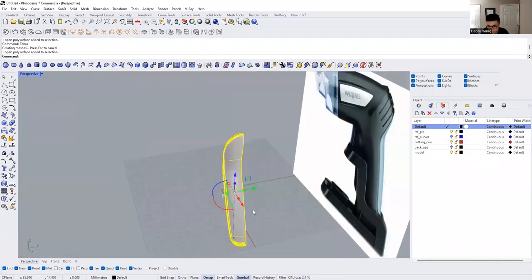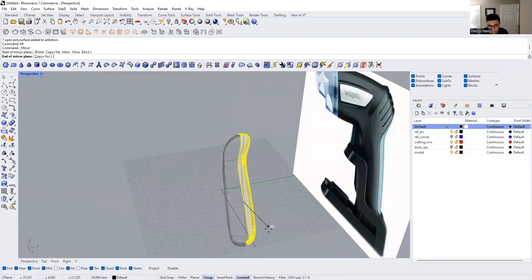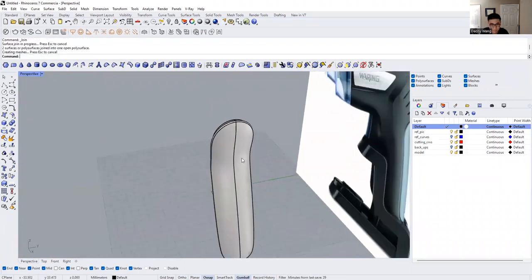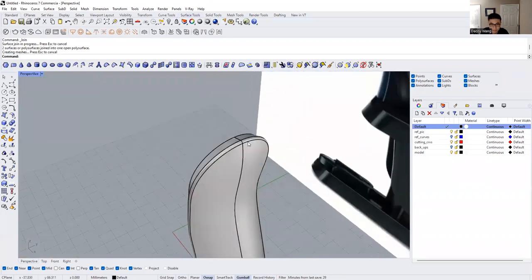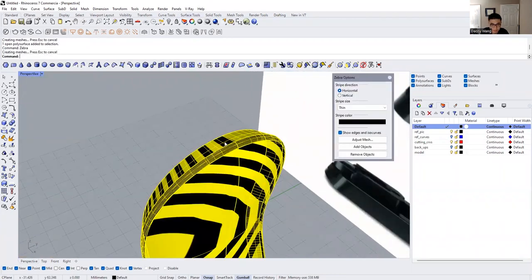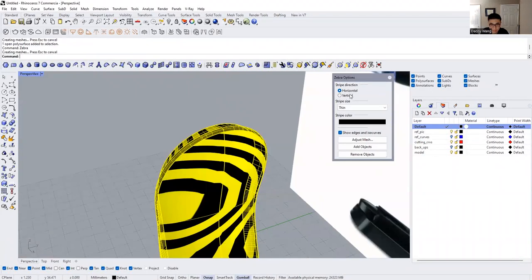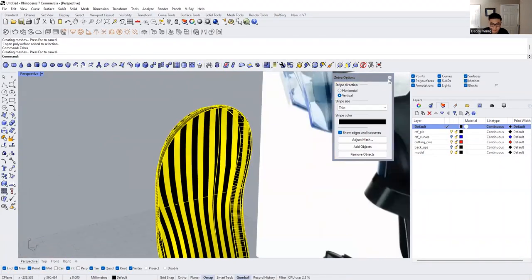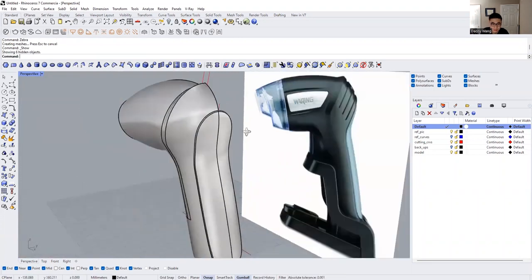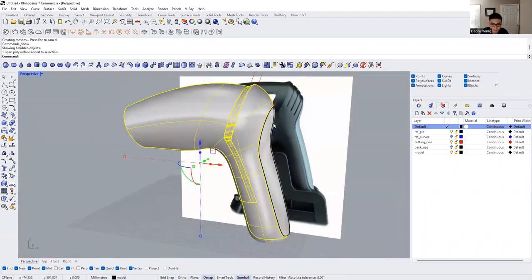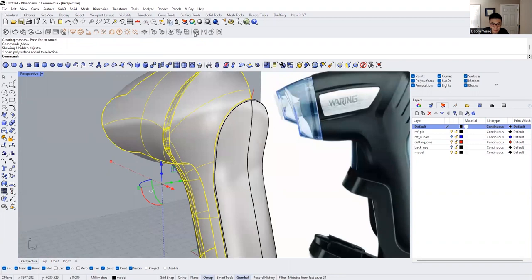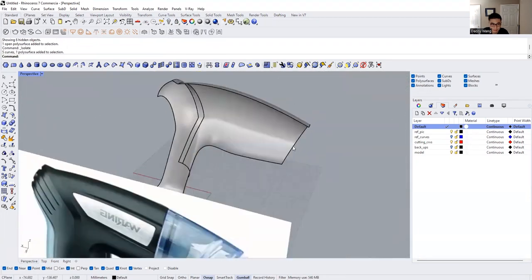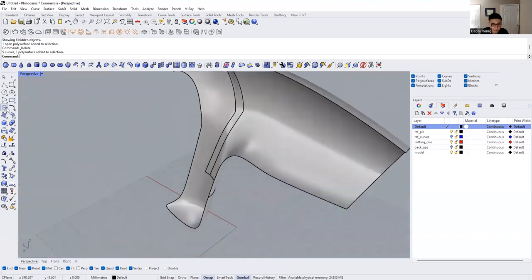Okay, I will mirror it. Perfect. Zebra again. Everything is great. And I will work on this part, same as here. Let me isolate this. And I will repeat what we just did.